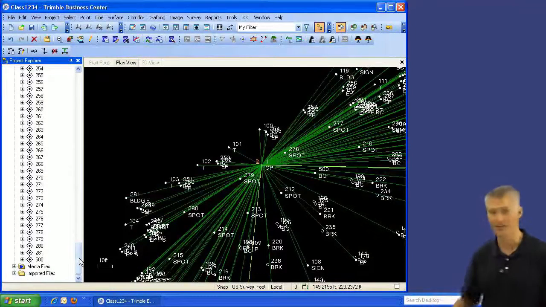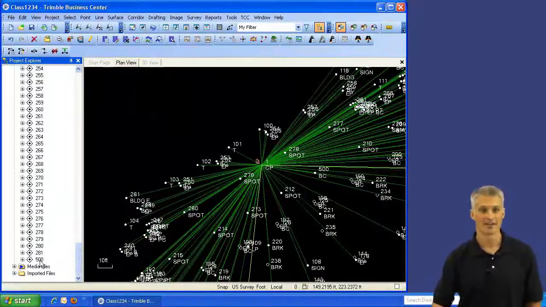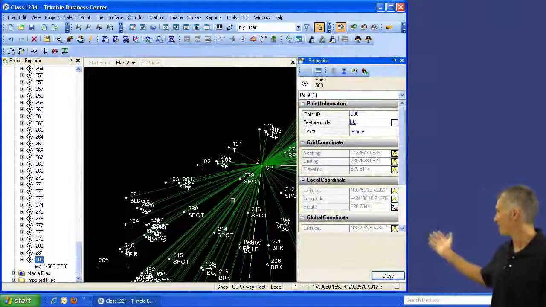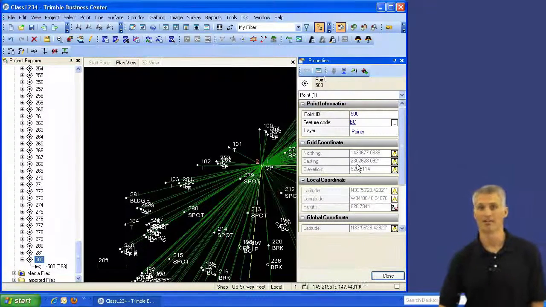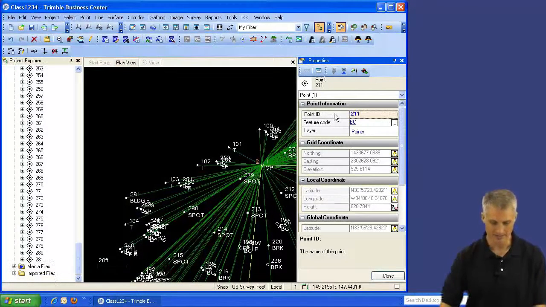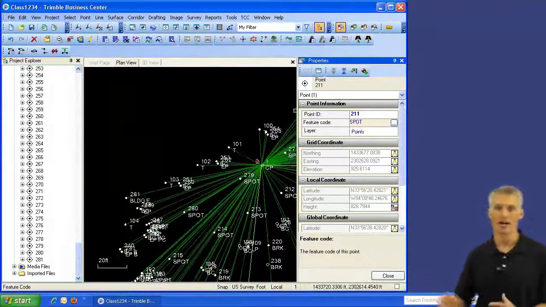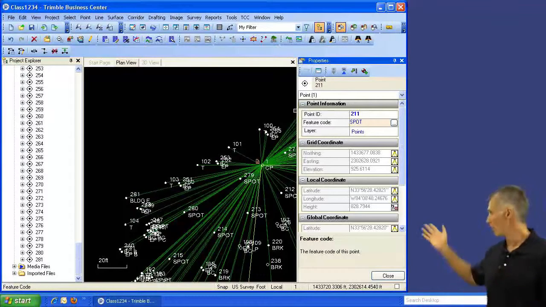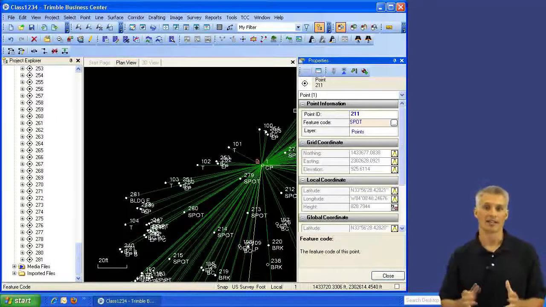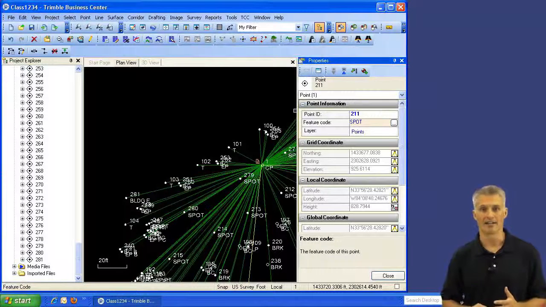Now it's point number 500. So I'll scroll down there, click on it once, we'll select it, double clicking on it, we'll go ahead and open up that same project properties box. So I can come up here and I'll just go ahead and change it back to 211 and change it back to a spot elevation. So either way, graphically selecting points or using the Project Explorer, you can easily edit point IDs and feature codes there.